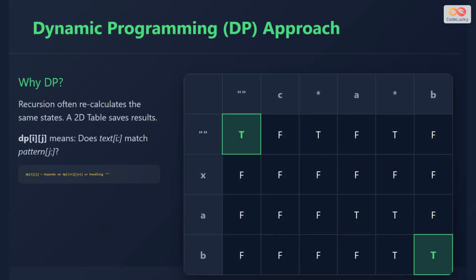Recursion can be slow because it solves the same subproblems over and over. We can optimize this using dynamic programming. We build a grid where each cell tells us if a part of the text matches a part of the pattern.